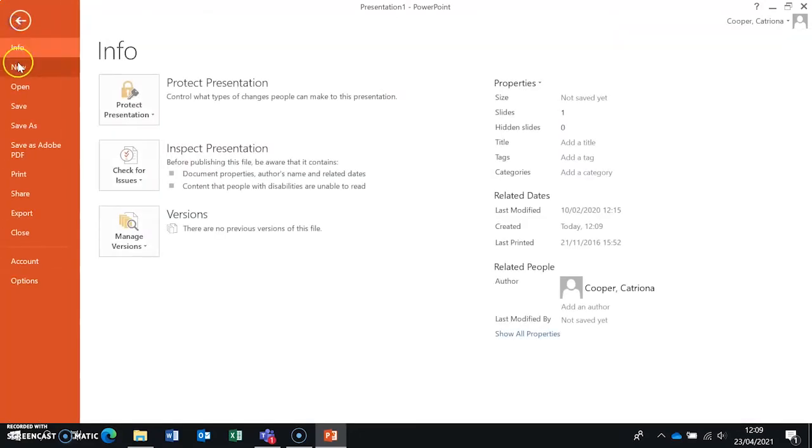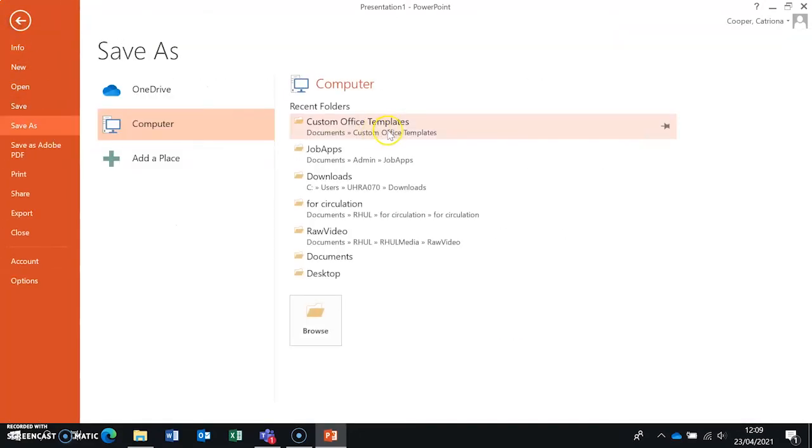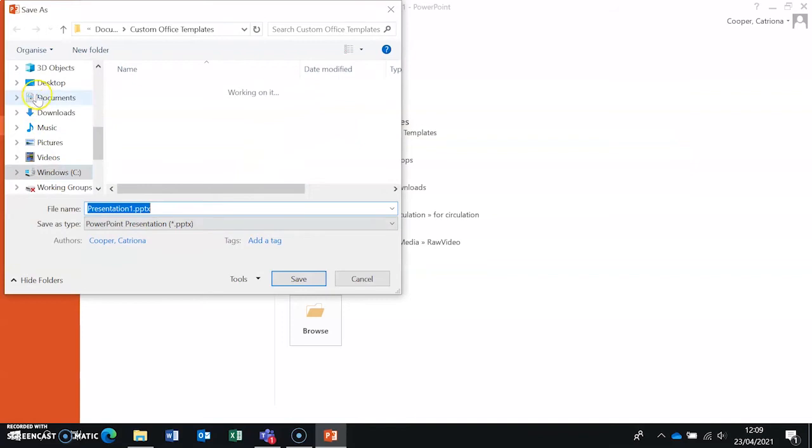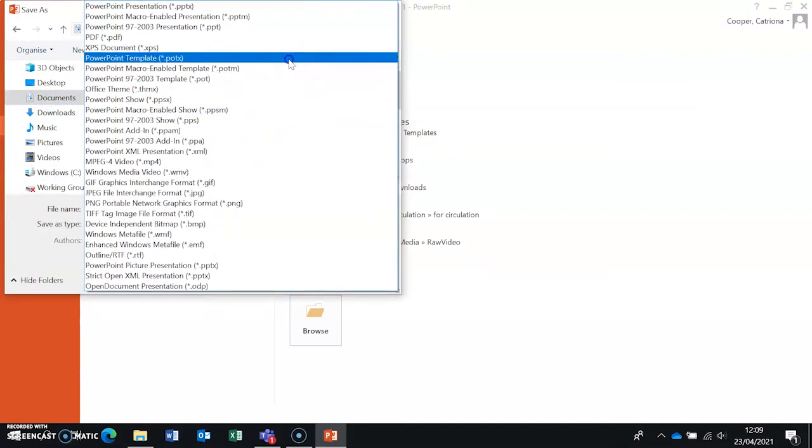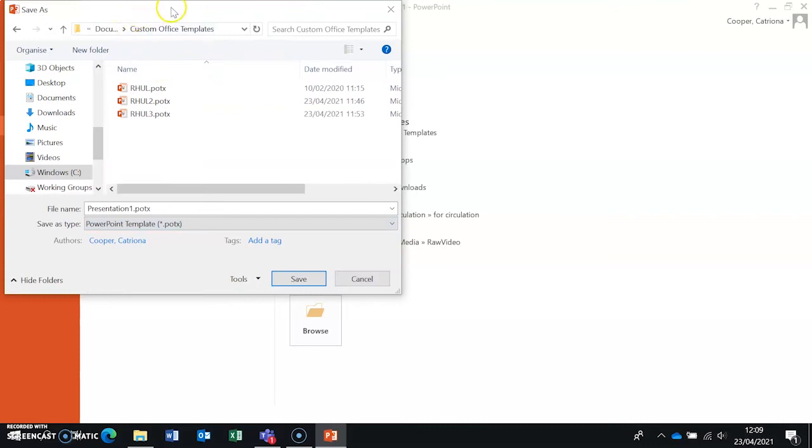So now if you go to File, Save As, it will automatically take you into your document store. If you reset this to a PowerPoint template, it will take you to your custom Office templates folder. It might generate that folder as part of what you're doing.